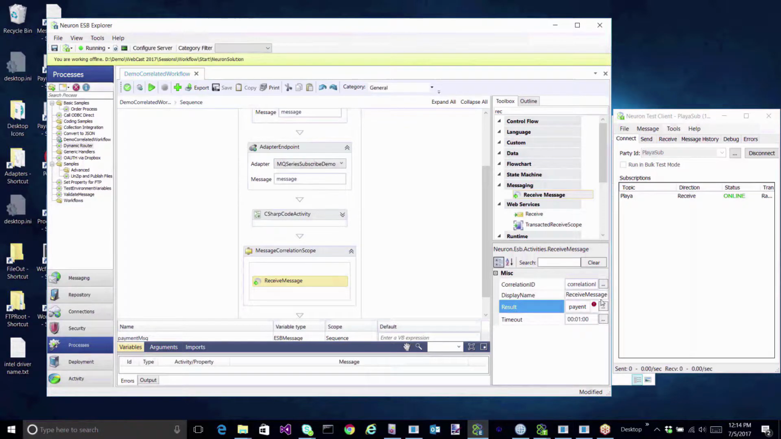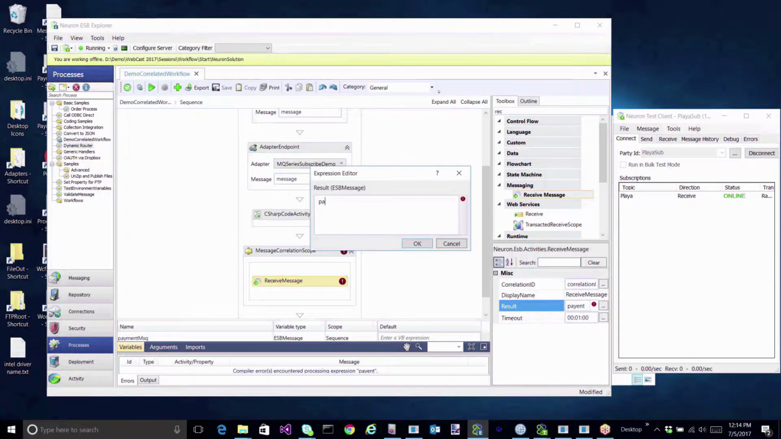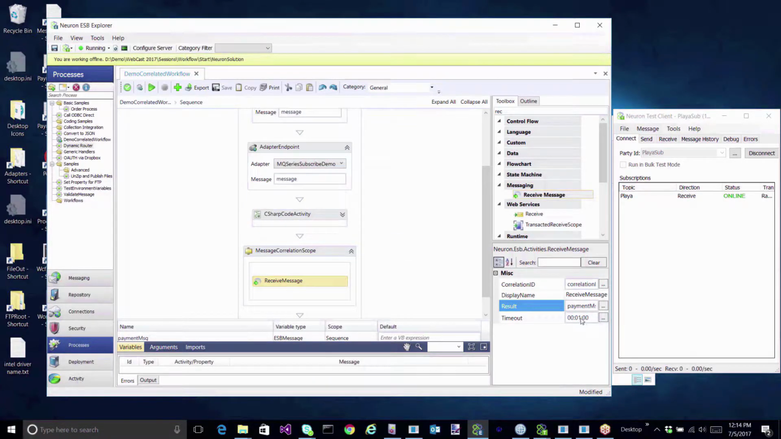The result for this is going to be, let me go ahead and just expand this up. Payment message, just like so. And we'll set a timeout for 10 minutes. Now, what's going to happen is it's basically saying, I'm going to wait for 10 minutes to receive this payment message. Now, it's not going to wait in memory. What will happen is after about a minute, it'll serialize into the database. But then when that message comes in, Neuron will detect it. That workflow will be rehydrated in memory, and it'll start right where it left off. Pretty nice, pretty easy to do that.